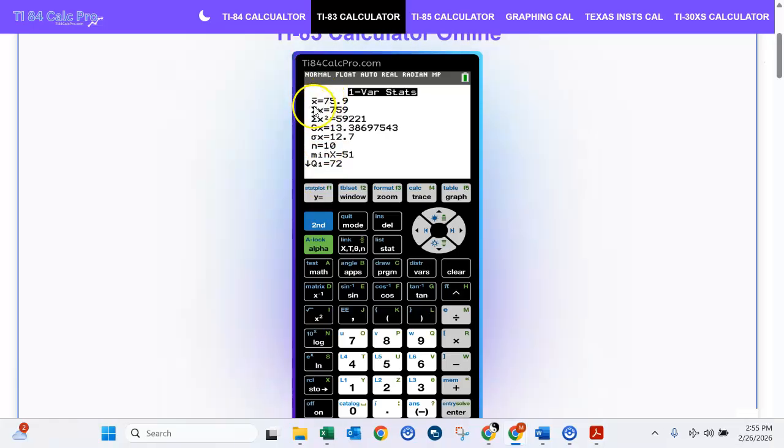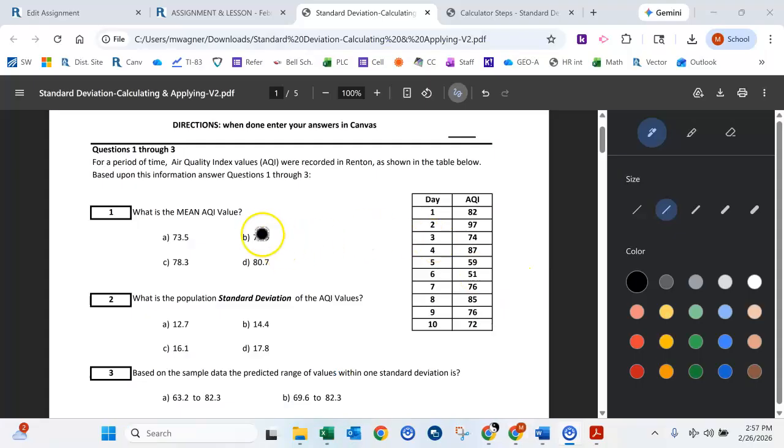So I see that my mean is the very top number, 75.9, and the standard deviation of the population, 12.7. So there you go. Those are the statistics. So now we can go back and start answering some of the questions. Okay, so here's the assignment. If you remember, we just saw that the mean was 75.9 and that the standard deviation was 12.7.